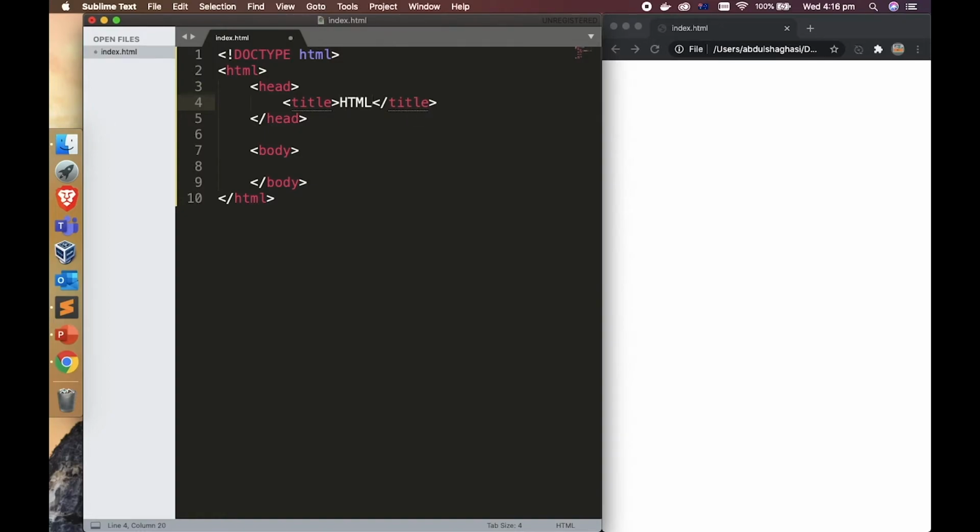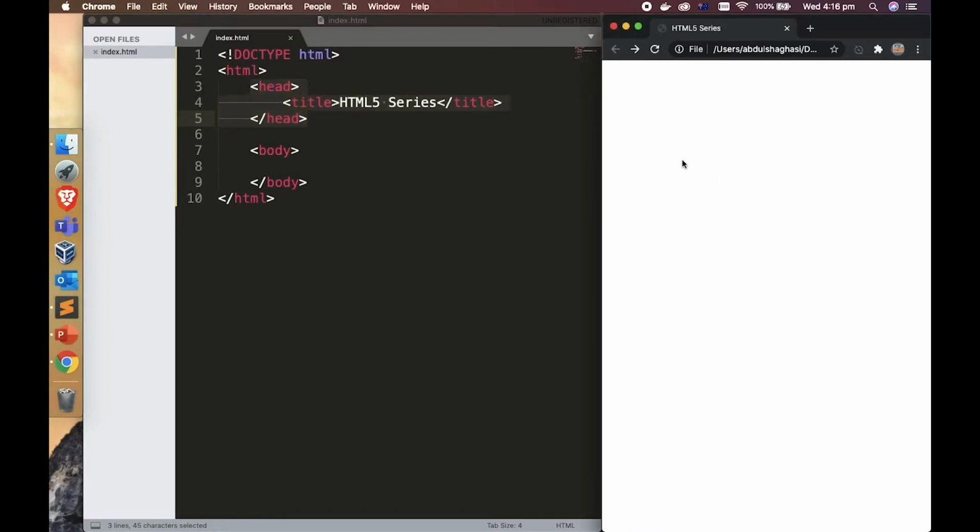We said the title should be HTML5 series. The moment I save it, it just shows HTML5 series. And also I said that anything that we type within the head tag is not shown in the body, so we cannot see that in the body of our web page.